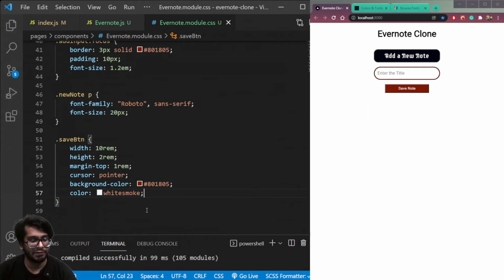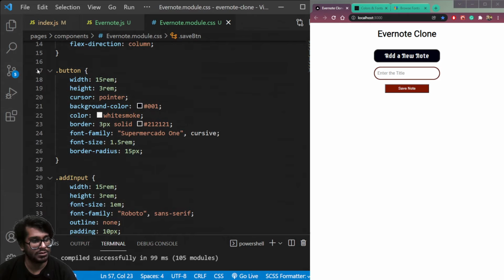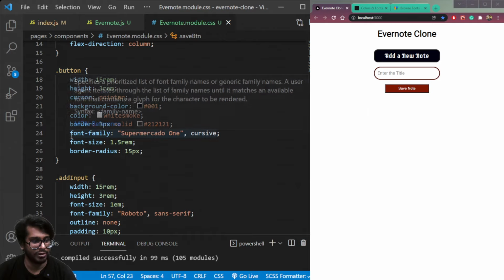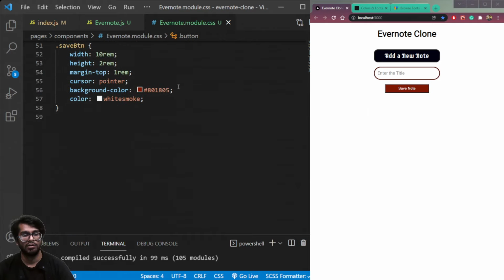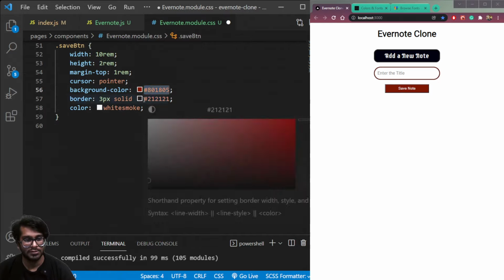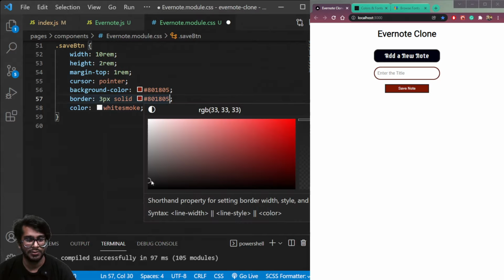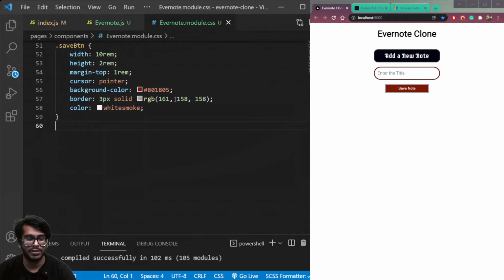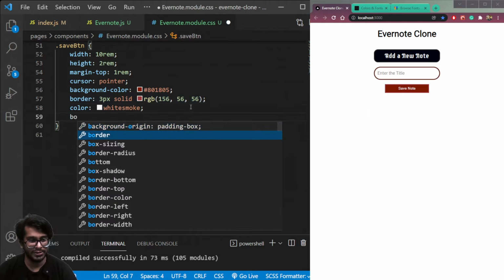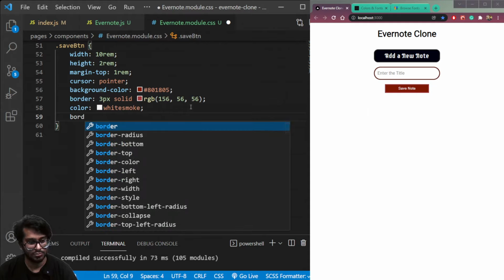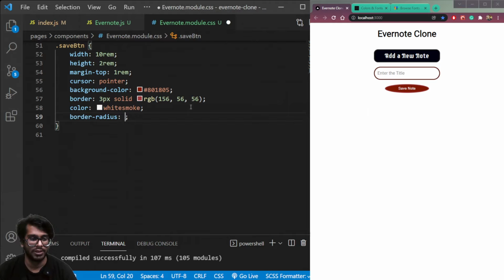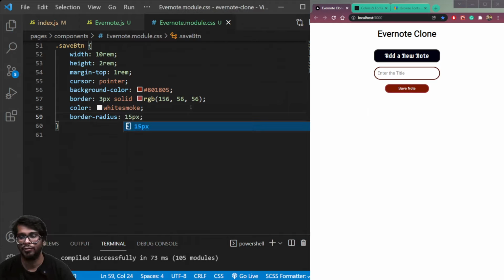Also, we don't need, what was the property, this border in the button, we don't need. We have cursor. Okay, we have to use this border of the same color of that background color. Just say this color background to hide this border, or we can create the border of a little bit more darker color. If we save it. Okay, I guess it looks fine, this gray color. So now what we can do is just say border radius. Border radius 50%. Okay, it's not this. 15px. Okay, now it looks fine.